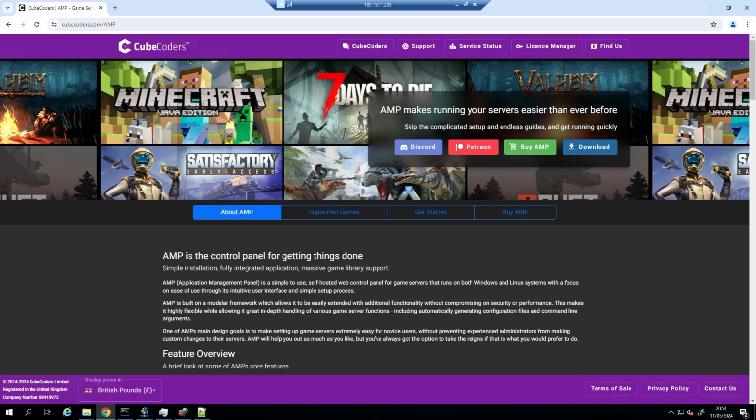I'm going to show you how to pretty much run any game server you want, and you don't have to open the ports yourself. Now it is going to cost you about £5 for this application management system called AMP. It's done by the guys at Cube Coders. It's absolutely amazing. I've been using it for a good year or so now when I've been wanting to run servers.